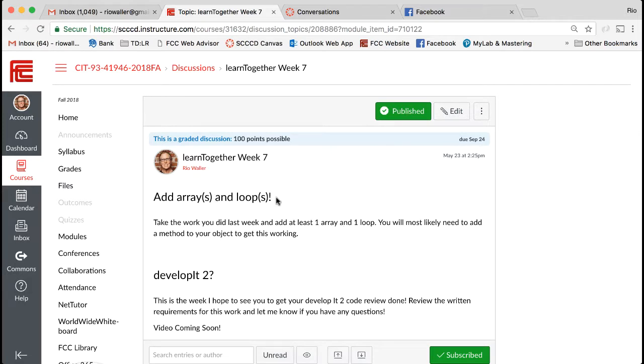So you're going to put an array in a loop. I'll show you what I did, and then you'll give us a link. You'll publish this out to your public directory and give us a link. And then you can write something about this.